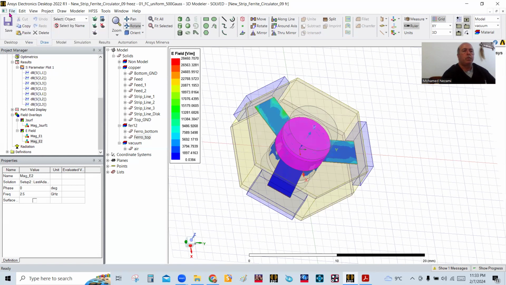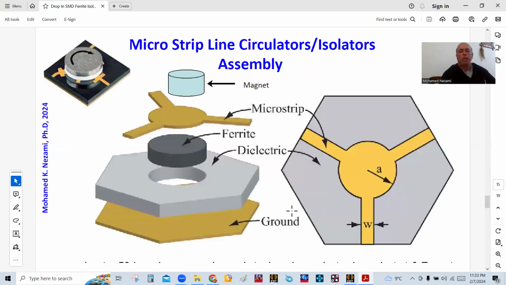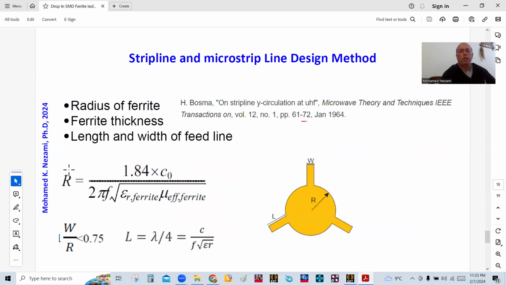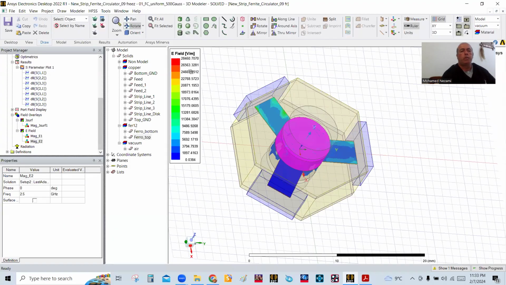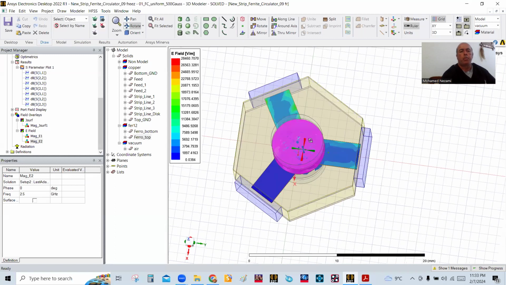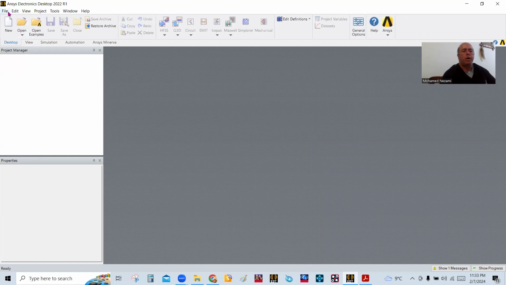So now let's see now, if you're not happy with the performance, as you know that we did go through some of the equations, the Bosma equations, that are intended to do the initial dimensions, which is the radius of the ferrite and disc and the length of these lines and the width of these lines. So let's say that one way to actually optimize this for good performance is you come into the dimensions and you start tweaking those. And that's what I did initially before I ended up with this design here.